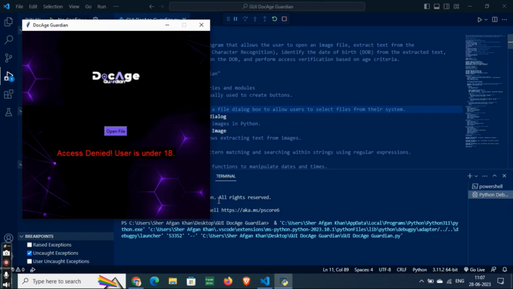Access denied. As you can see, it says access denied. User is under 18. The program provides visual feedback by displaying the extracted text, date of birth, and verification result in the console. It also generates feedback through text-to-speech synthesis.